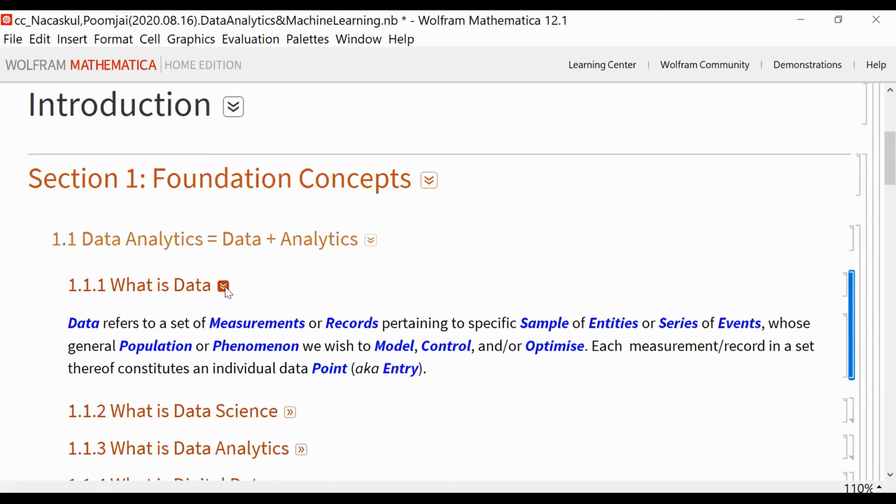That pertains to a general population, people, or a phenomenon, right? Okay, that we wish to do something about. And that "do something about" basically characterizes the three problems. You either want to model it, control it, or you want to optimize it. These are technical terms: model, control, optimal control, and optimize.